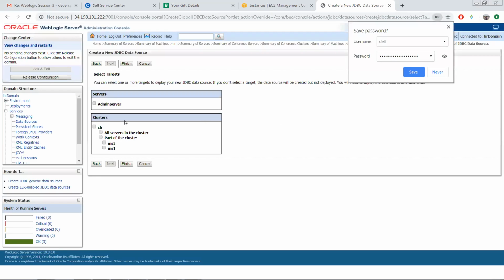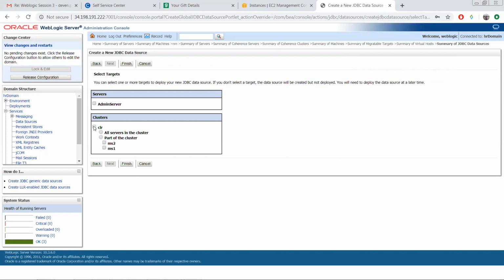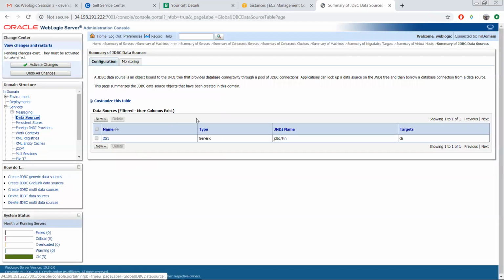Here, it allows you to deploy it to either the admin server or a cluster. When you do it for your application, you always do it in the cluster. When you're working with Fusion Middleware, which is 12c, there will be a few connections which get deployed onto the admin server by default. For example, if you're working with SOA, OBI, OHS and all, the schemas will be deployed onto the admin server by default. But something which you create as a part of your application, you always deploy onto your managed server and never on the admin server, because the admin server is not going to run your application. And that's it. So we did that. This is being done. Activate changes and the data source is created.